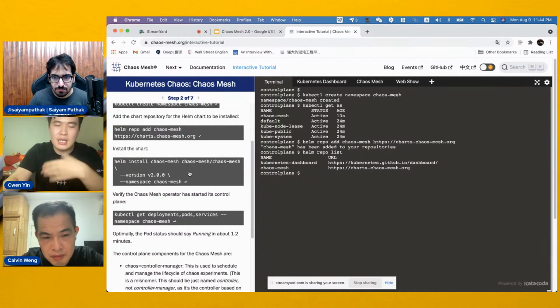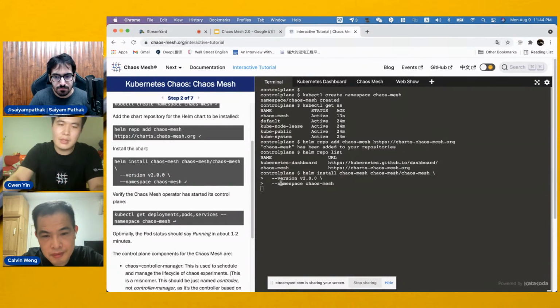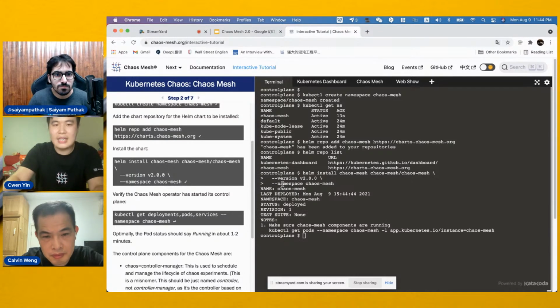And this command is the install command. You can just click here. Yeah, helm install chaos-mesh, and we need to specify the Helm chart version, and specify the namespace chaos-mesh that we created. When this command finishes, we need to make sure all Chaos Mesh pods are ready, and we can run this command to check that all the Chaos Mesh pods are running.